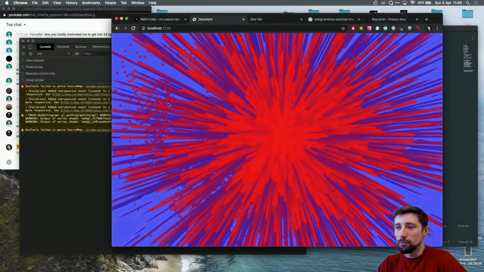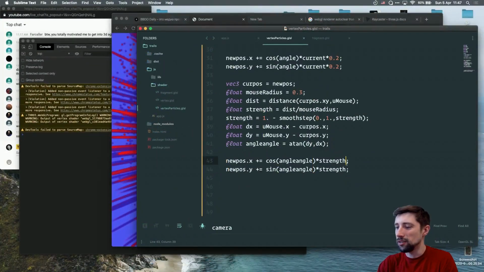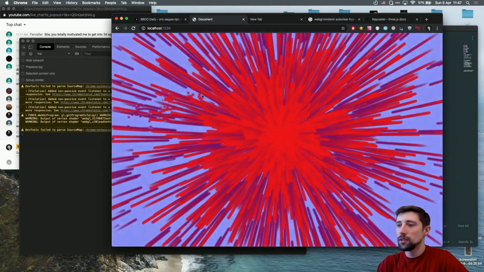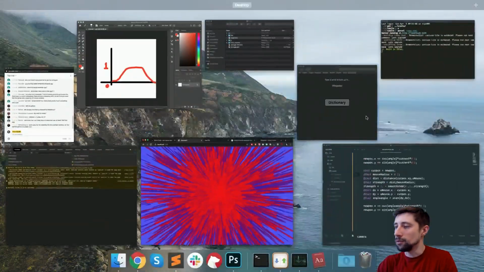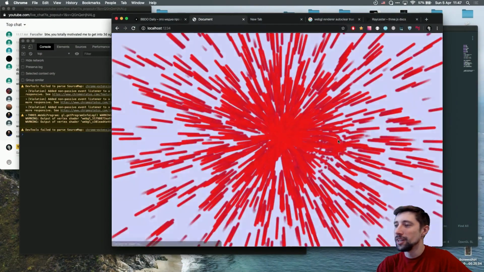Yeah, now you can see that when the mouse is close to the particles, they start to travel. I think it's too far. I need to multiply this by some small value. Maybe also the radius is too big. No, it wasn't too big actually. It's rather too small.